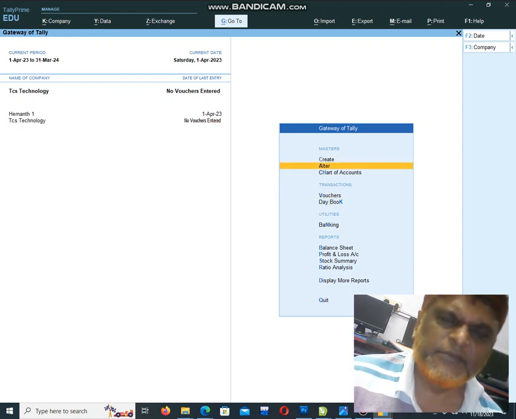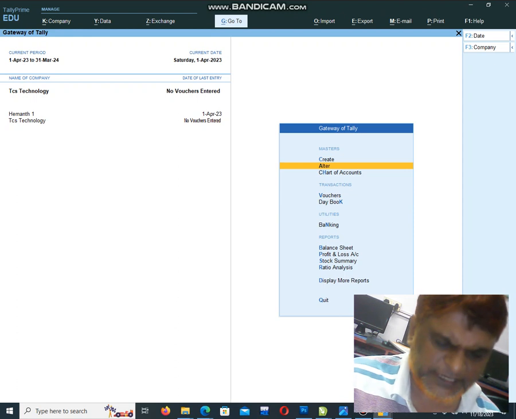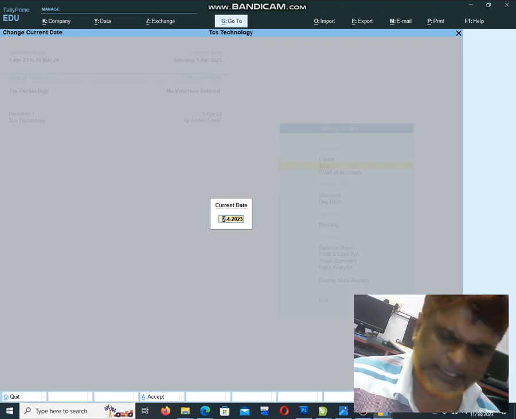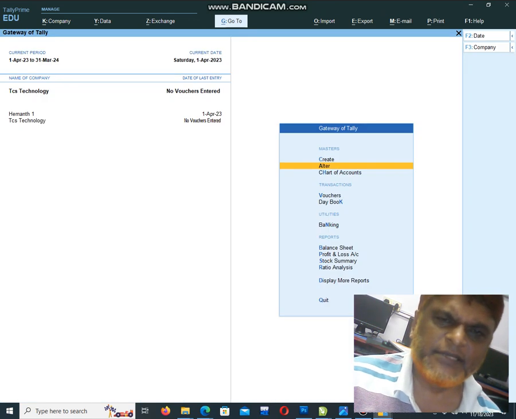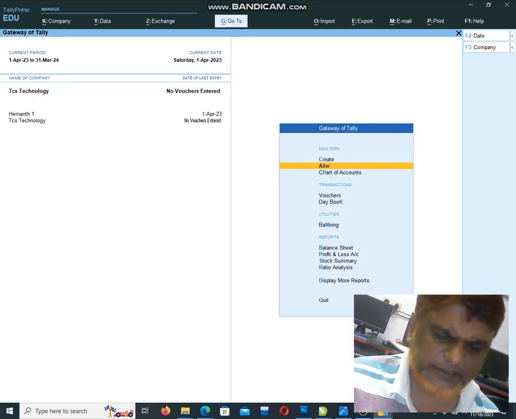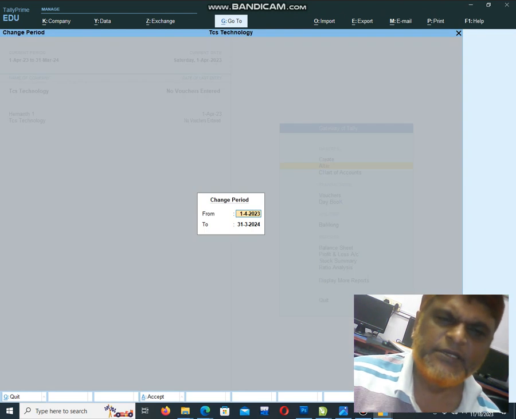Suppose I want to check a single date or the current date, you press function key F2. This is for checking the single date: 1/4/2020. Usually the financial year begins in April and runs to the next March. If you want to change the date period, press Alt plus F2, starting with the 1st April and ending with the 31st March 2024. Single date means F2, and Alt plus F2 is for checking the date period. These things are very important to be learned in the Tally class.